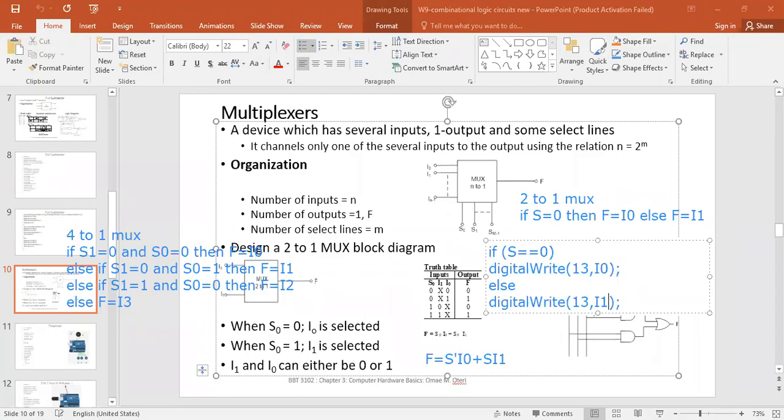I1. That's very correct. So if we have a 0 here, it will go. If we have a 1, it will go. So this is basically the code that you take when you're implementing your multiplexer using Arduino. And you're going to have a select input, which is S. Then you have two inputs to be selected, I0 and I1, which will be going to the output F. And our output F will be implemented in digital pin 13.